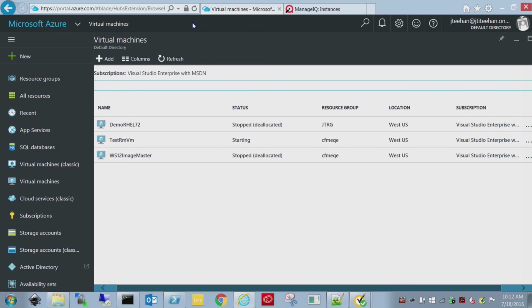So that's RHEL on Azure, managed with ManageIQ.